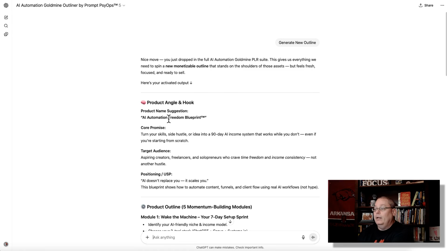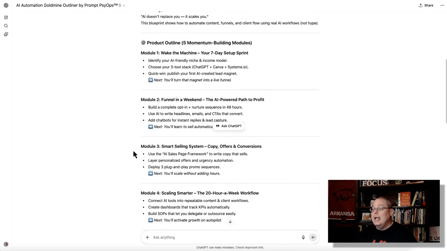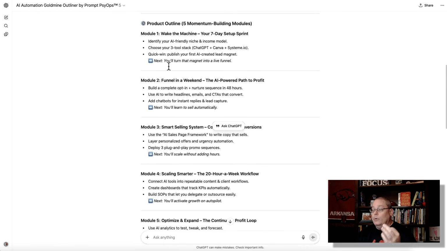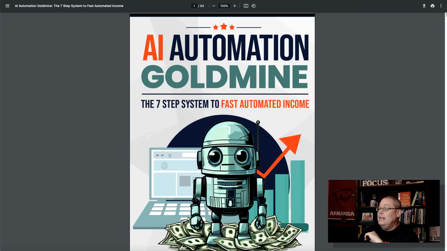Now I've clicked this button and I have come up with a new product angle and a hook. The new product name is going to be AI Automation Freedom Blueprint, with a core promise of turn your skills, side hustle, or idea into a 90-day AI income system that works while you don't, even if you're starting from scratch. It picks you a target audience and it positions you to create a unique product with these 5 different modules. Outside or inside of these 5 modules, you take out the content that is in this PLR product.